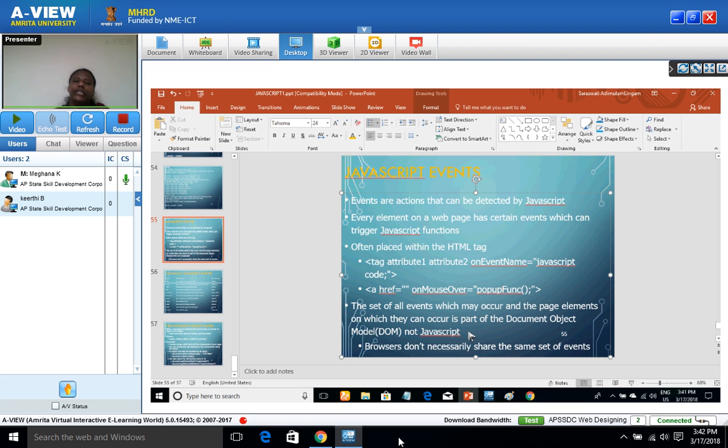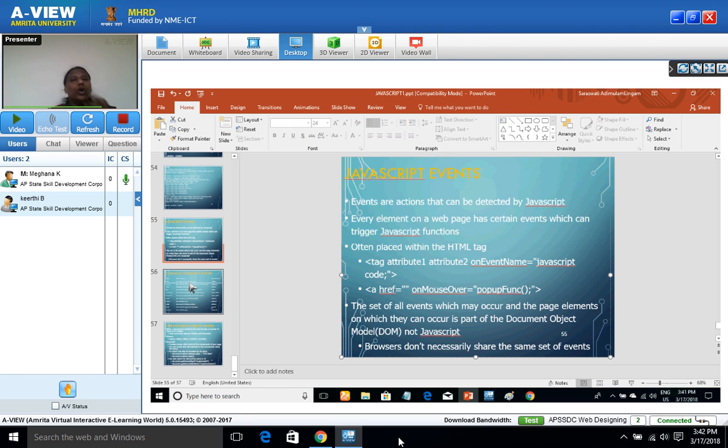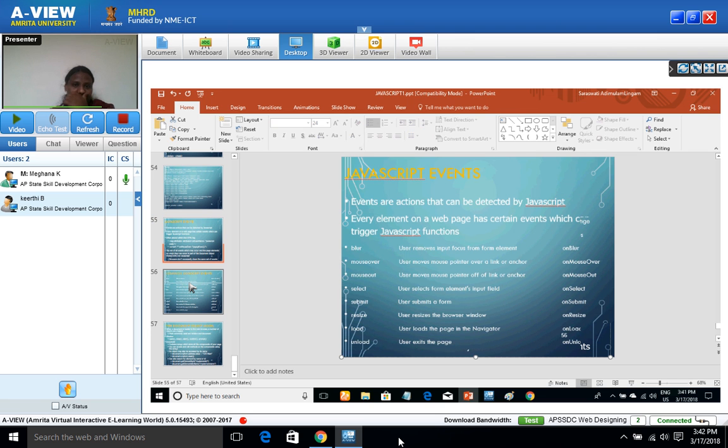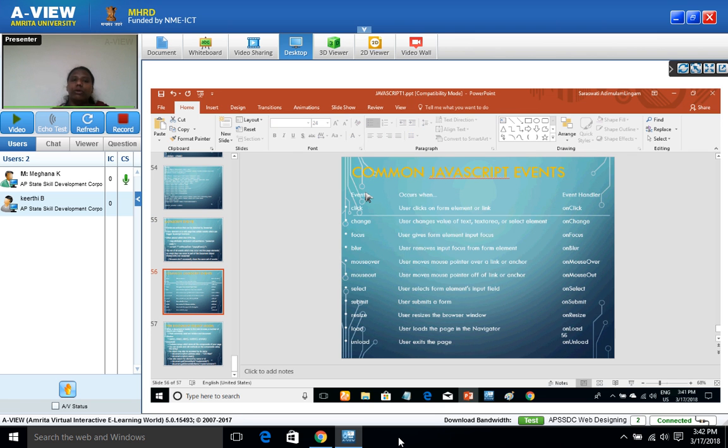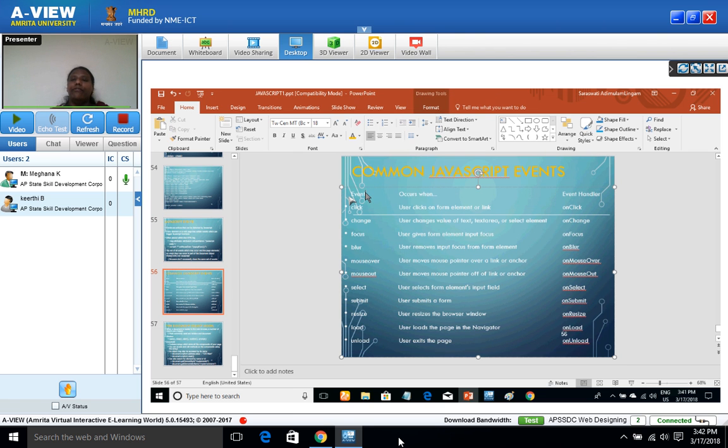And the set of all events which may occur in the page element is part of the DOM, not JavaScript. So we will discuss what, and browsers don't necessarily share the same set of events. There are so many events in JavaScript, so let us see in detail what is what. These are the common JavaScript events which we will be using. I have mentioned here the events, when these events will occur, and what event handlers we will be using.